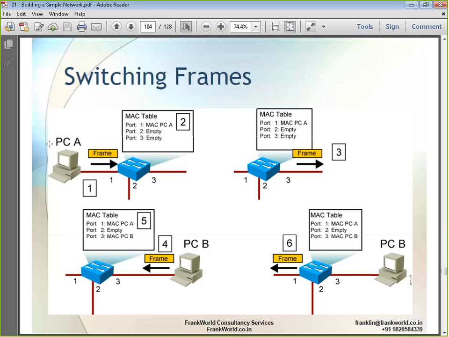In this example, let's say that machine is PCA. When PCA sends out that frame into the switch, it will have a source MAC address and a destination MAC address. The source MAC address would be PCA's own MAC address. PCA has a network card, right? So PCA's network card MAC address will be the source MAC address.